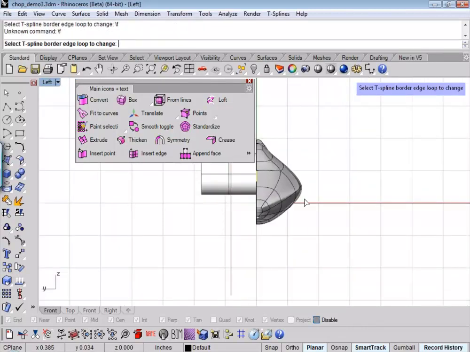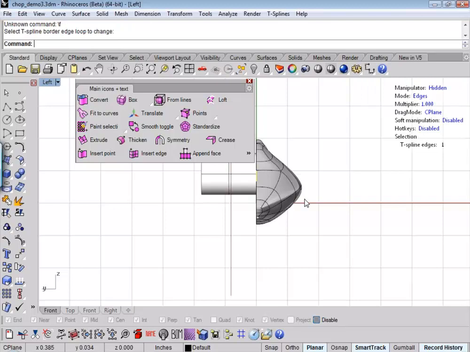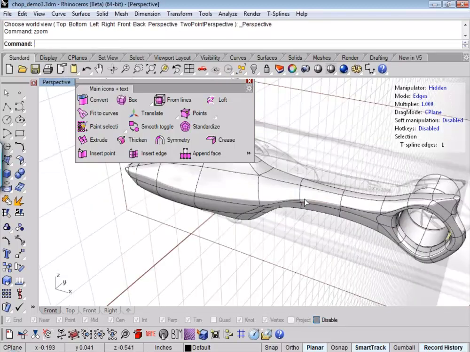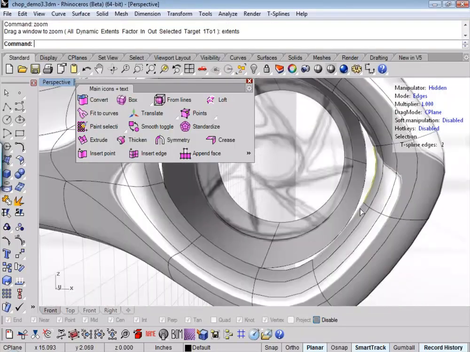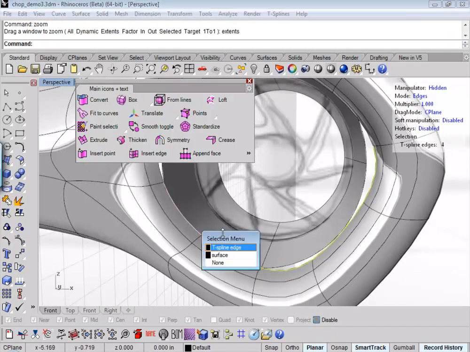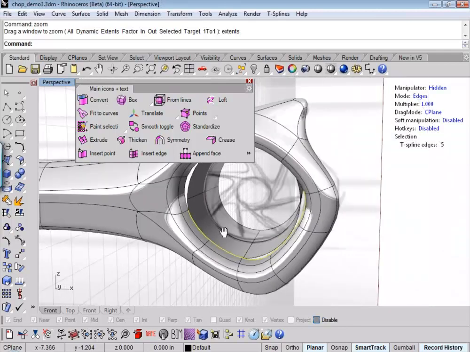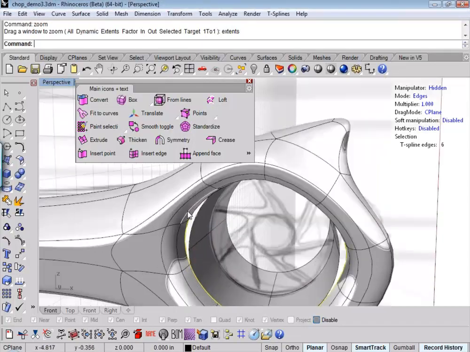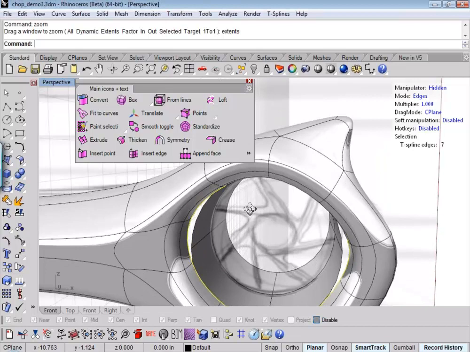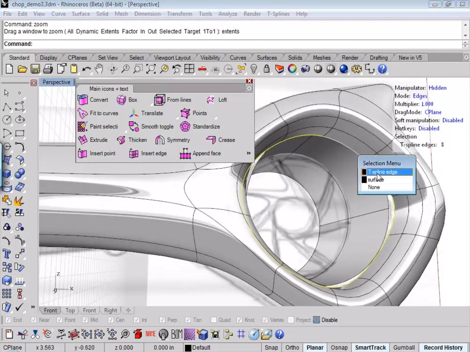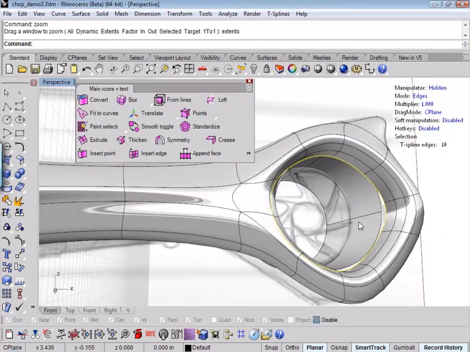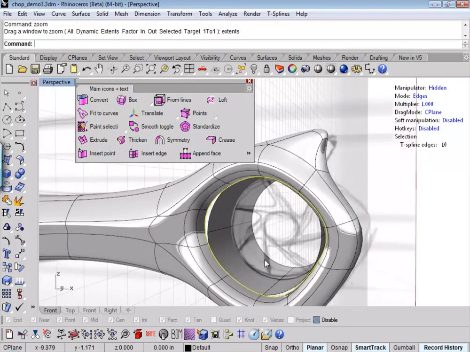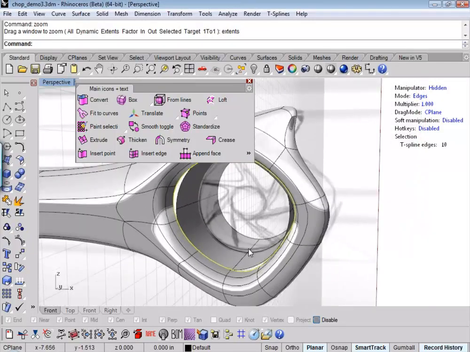Oops. Oh, my hotkeys. I need hotkeys. T-Spline's border edge. I'm going to pick this whole thing first. Kyle, you can also just do the edge loop selection even without the hotkeys. Got it. Okay, so I've got that picked.